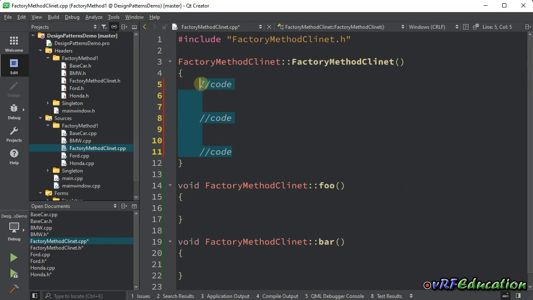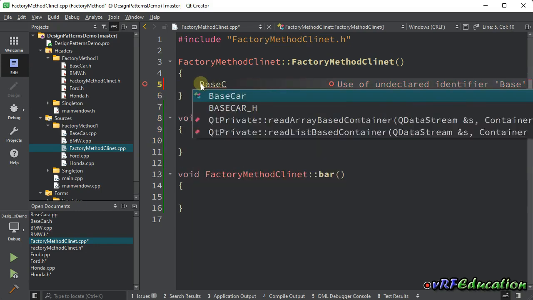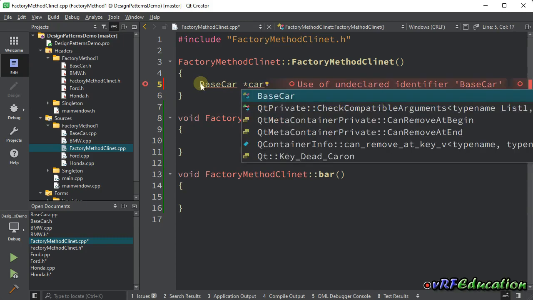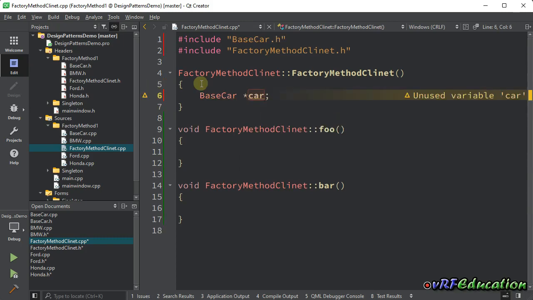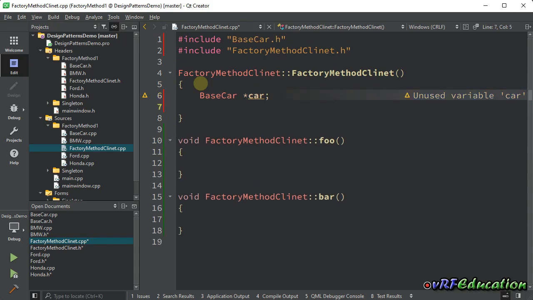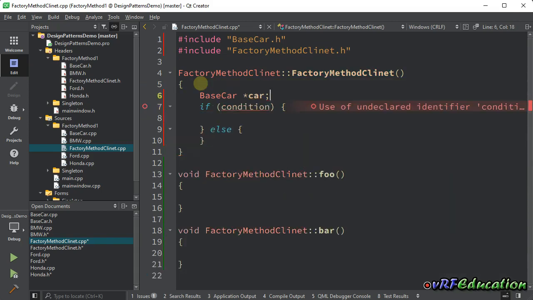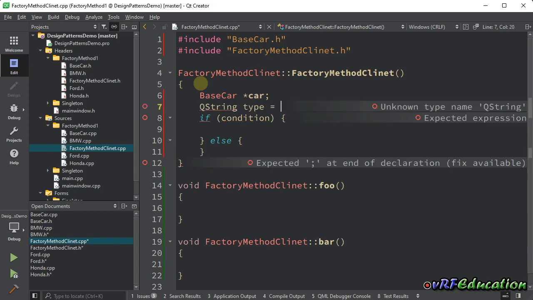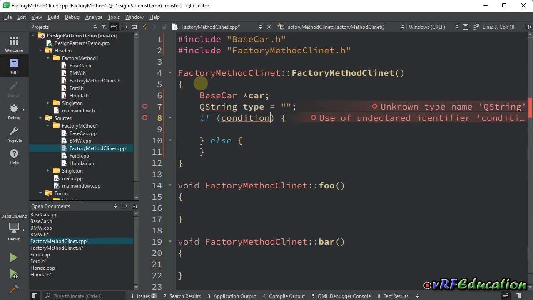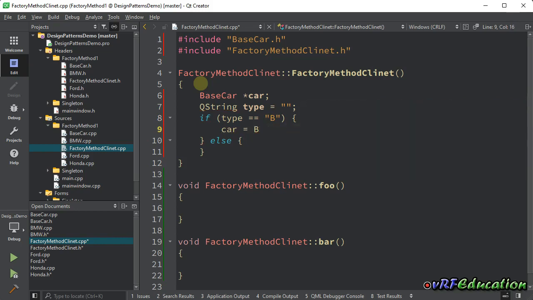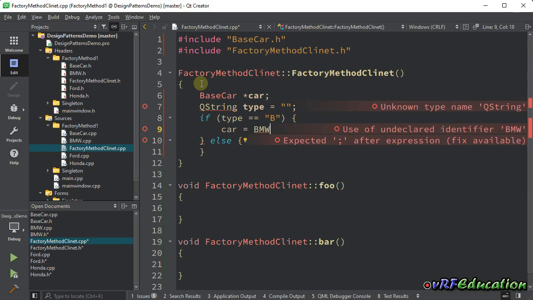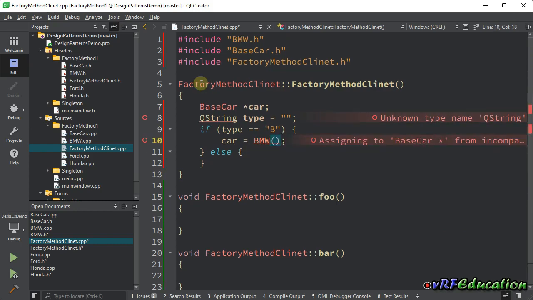So first, I need to create an instance of base car. It's a pointer to a base car instance, and let's bring the header file. So I'm going to use an if-else statement. Okay, I'm going to say I have a car type. I'm going to order a car based on a type. So it's not important right now, but I'm going to check it. If the type equals, for example, B, I want to instantiate the car instance with BMW. Okay, BMW, and that's a base car, so I can instantiate it. Also, let's bring QString.